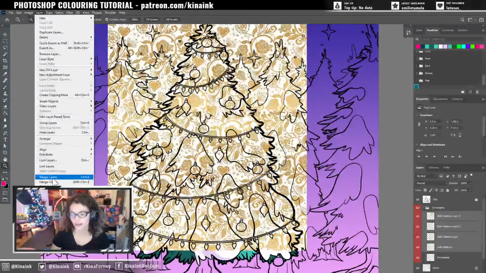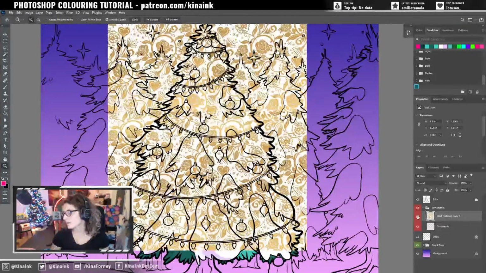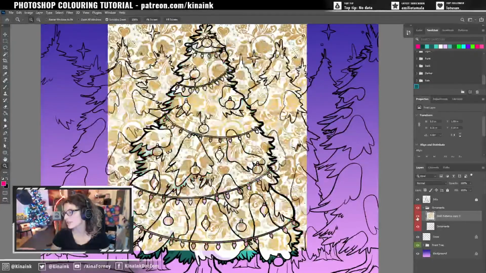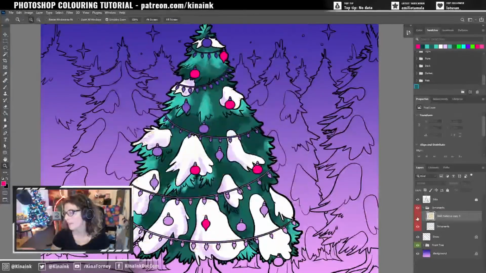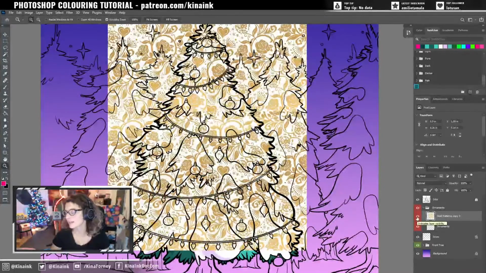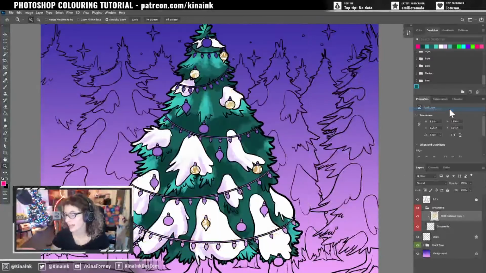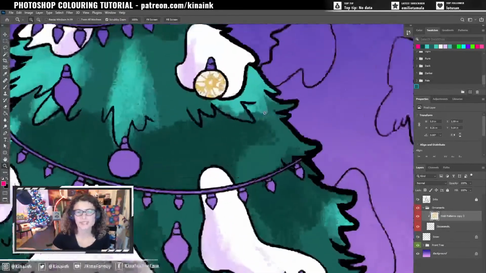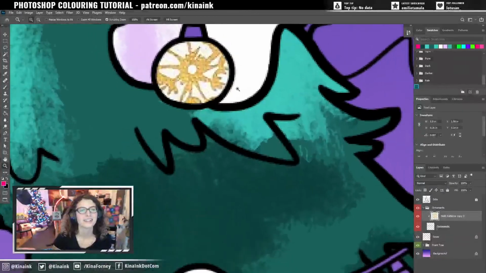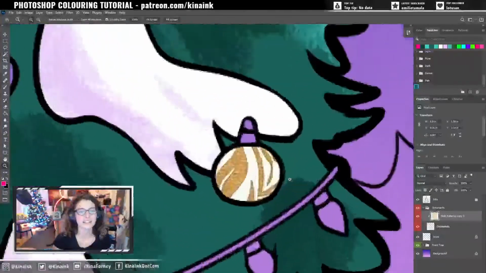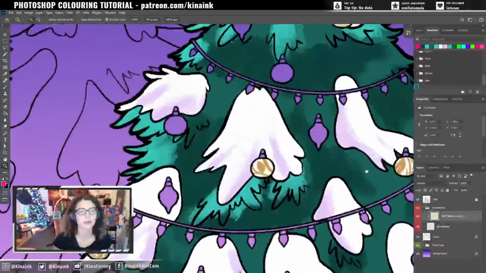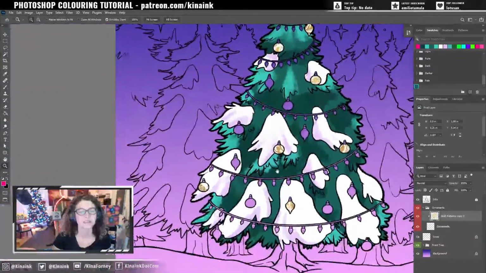So we merge layers. Now if we turn on and off this gold pattern layer, it's just the gold pattern, okay? Keep it active, make it visible, and then we do the create clipping mask again, and now you can see that all of the ornaments that I colored in have that texture on them. Now this texture is probably not the best, but you can see that it did put it in all of them that were colored.